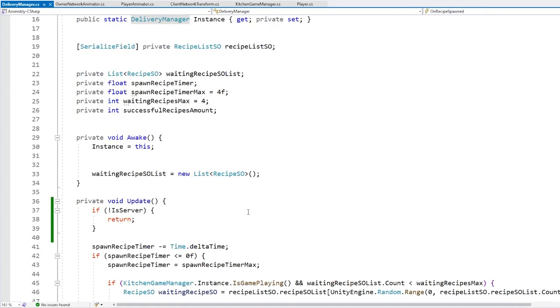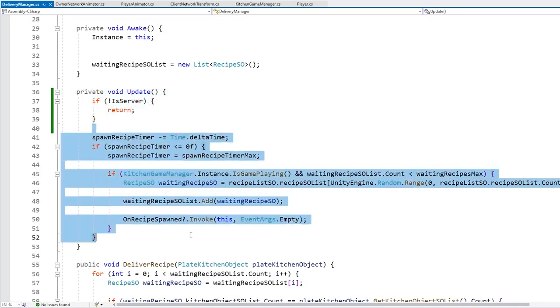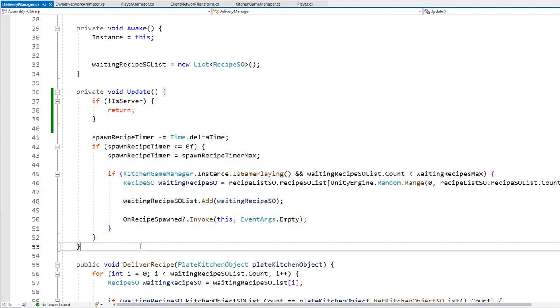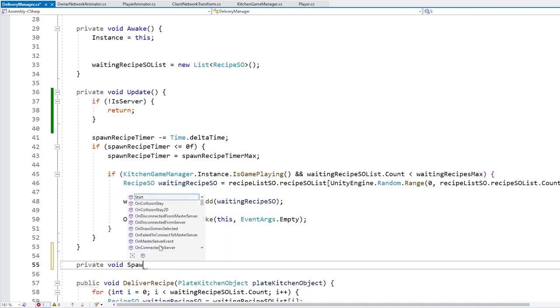Back in the delivery manager, over here on the update, basically the server is generating all of the recipes. And when it does, we want to tell the clients that this specific recipe has been generated. So let's make a client RPC to tell the clients to spawn a new waiting recipe. So let's go up here, make a new function, private void. Let's call it SpawnNewWaitingRecipe.